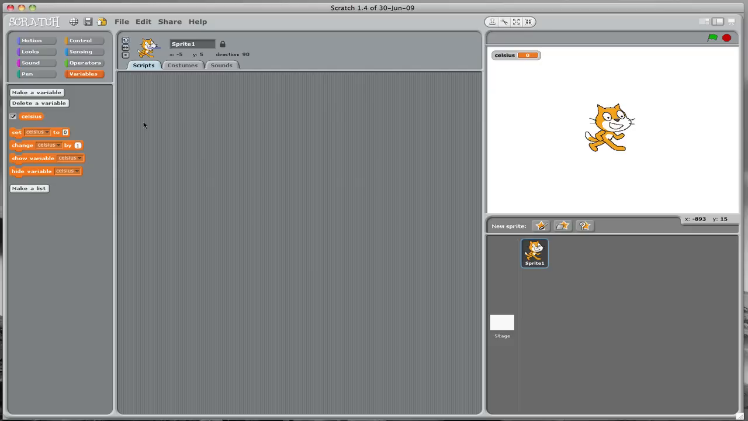When I do this, the variable appears here. The check mark indicates that it's appearing on the stage. If I uncheck it, it vanishes from the stage and so on. I also have 4 pieces here that allow me to manipulate the value of Celsius.